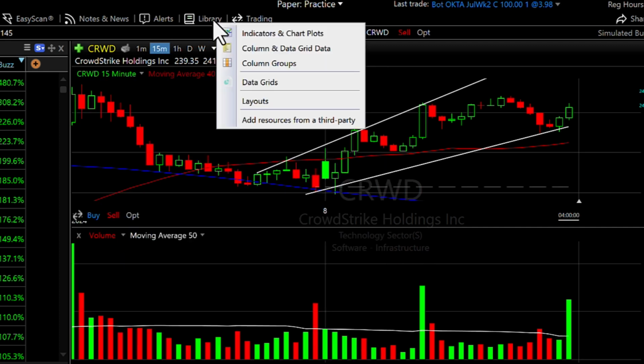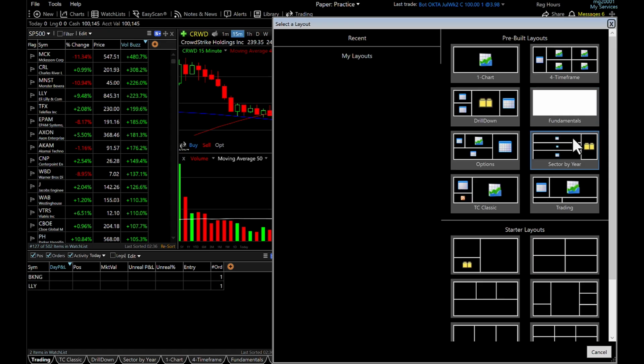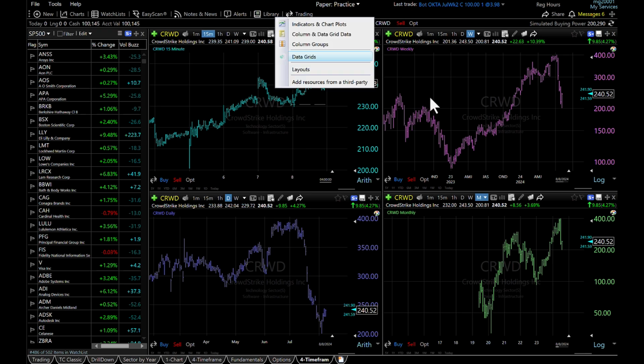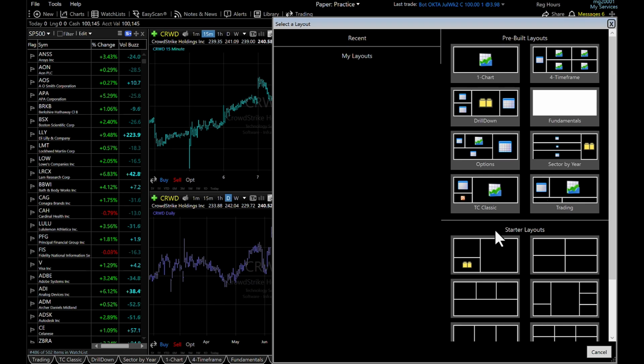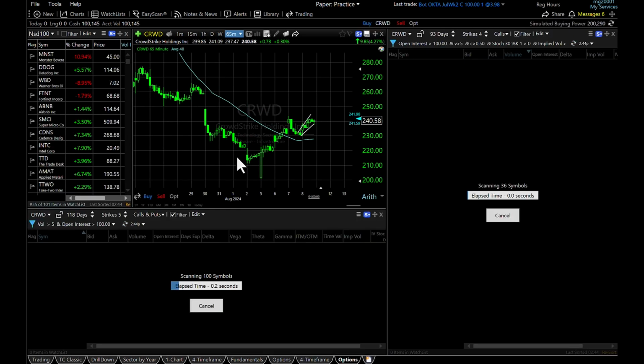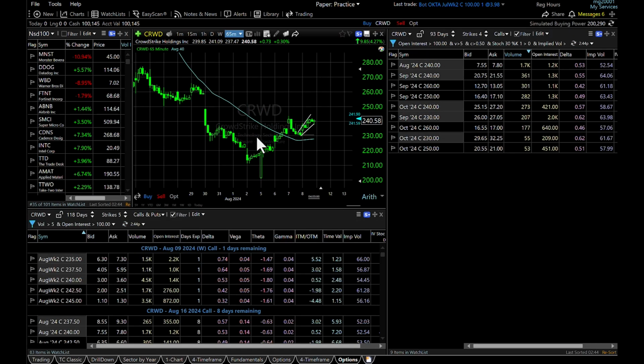Another nice feature is TC2000 offers layouts. These are pre-made layouts that you can use. There's a bunch of different options. You can pull up multiple charts in the same screen. You can pull up layouts to look at options chains alongside your charts, whatever you want, and you can customize all these layouts and save your own.